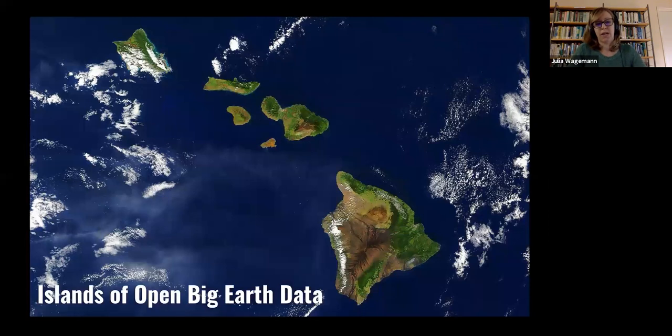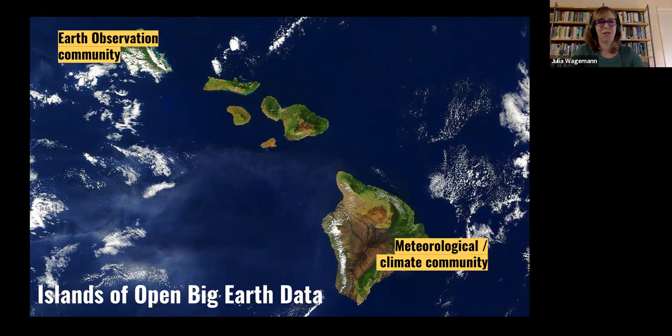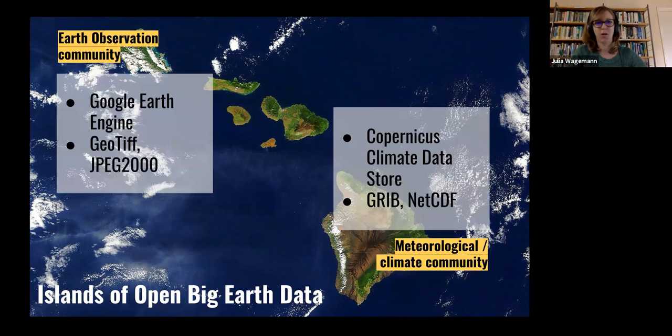So this brings us to the fact that we all still operate on different islands, depending on what community you're mostly affiliated with. We have the Earth observation community, and we also have the meteorological and climate community, and we each have our own data, data access systems, data formats, etc. It becomes challenging if we want to bring these two communities together and inter-exchange the data. As long as we have two different data access systems where we have to download the data, we have to put more effort into bringing the data to other user communities. Otherwise, the open data is not fully exploited.